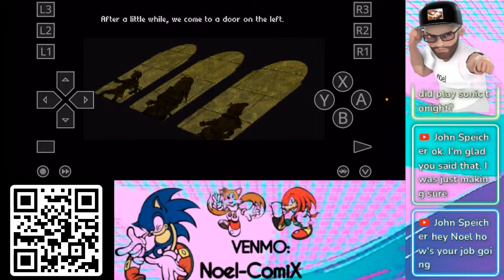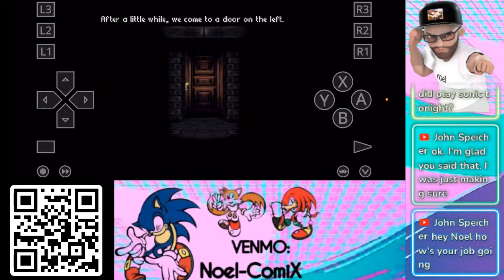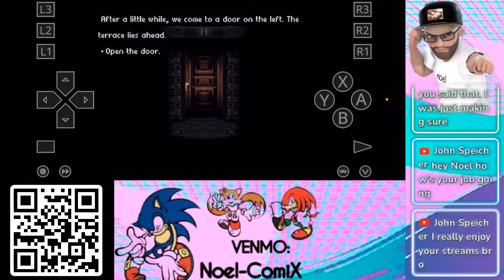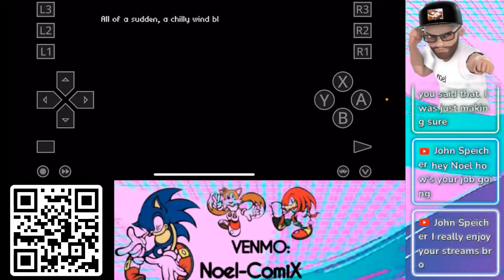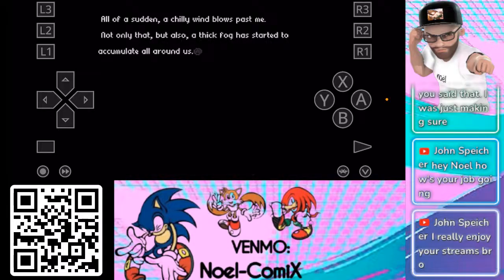After a little while, we come to a door on the left. Terrace lies ahead. Open the door, proceed toward the terrace. Go back. Let's keep going to the terrace. I think that's just the clock room. All of a sudden, a chilly wind blows past me. Not only that, but also thick fog has started to accumulate all around us.